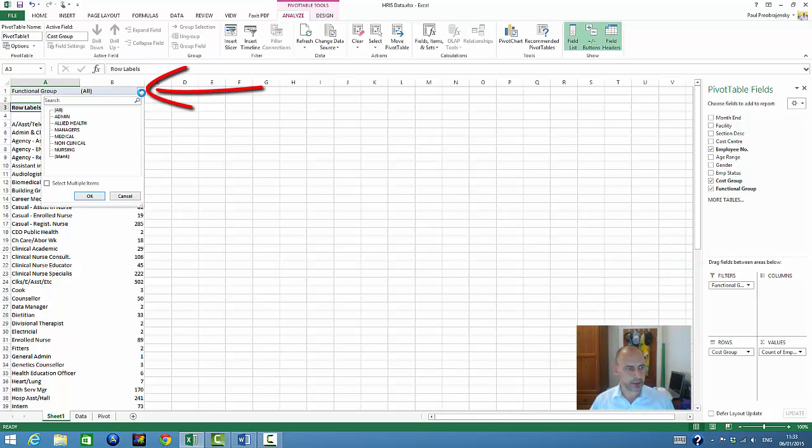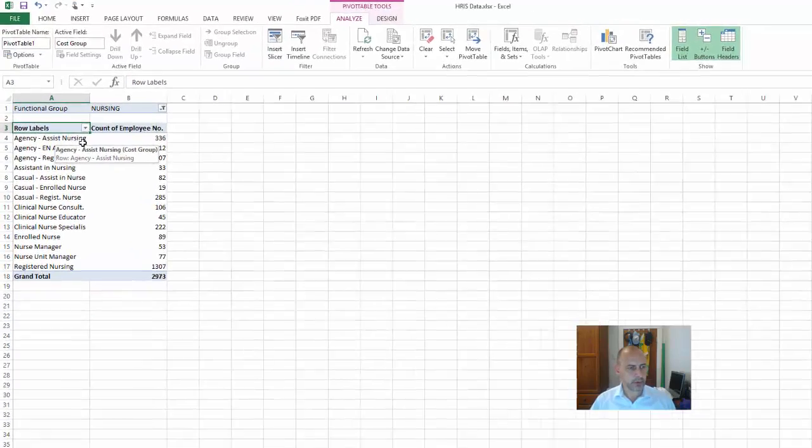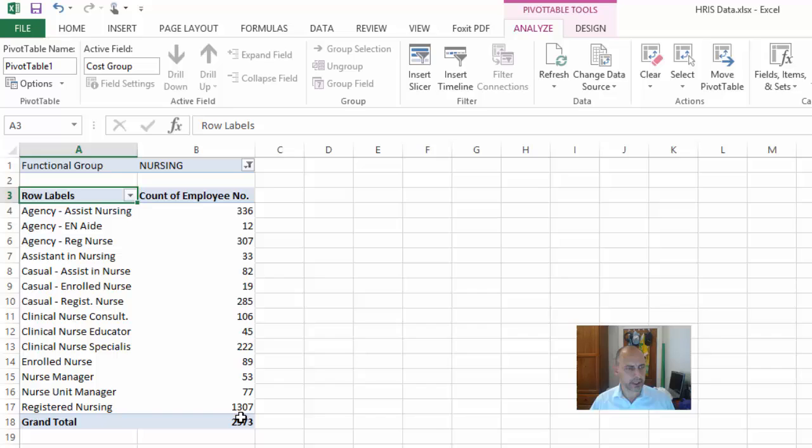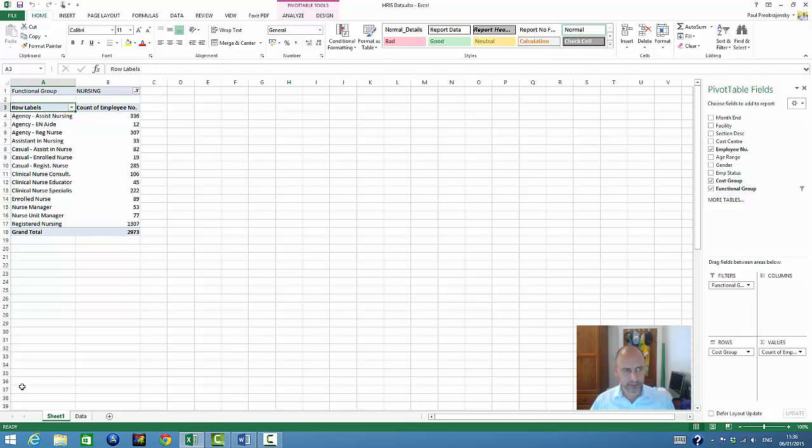I'll then take the drop down from the filters group, nursing. And here we can now see the categories of nursing, registered nurse being the largest number. So that's how you make the simple pivot table.